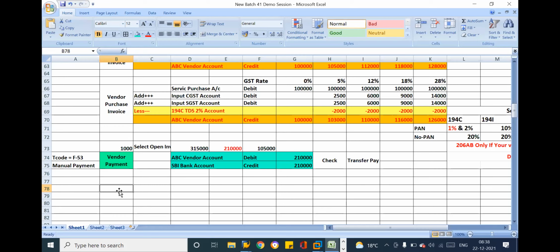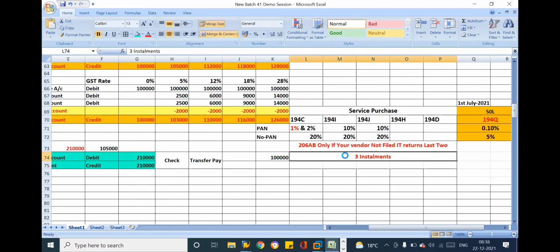If you want to go with installment payment, you have the agreement with your vendor. Whatever invoice I have, say a 1 lakh invoice, assume that you have 3 installments: the first installment, the second installment, and the third installment. Suppose you have this kind of agreement, what can we do?